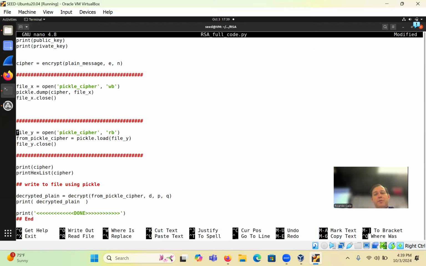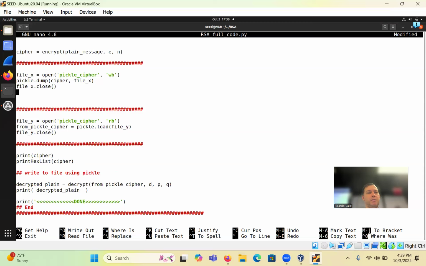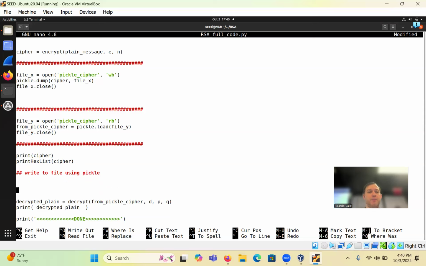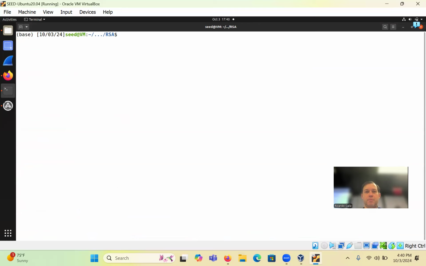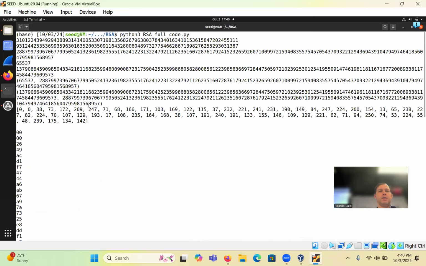So, you got pickle cipher. Remember, now you're going to use pickle, but you're going to do RB, read bytes. So you load the file, and now you have it stored in memory as from pickle cipher. This is something we had done before. We have cipher over here, right? Before we decrypt it, let's take a look at cipher by printing it from the Python program. So I'm going to add an input here. I'm going to do clear here. And this is what it looks like.